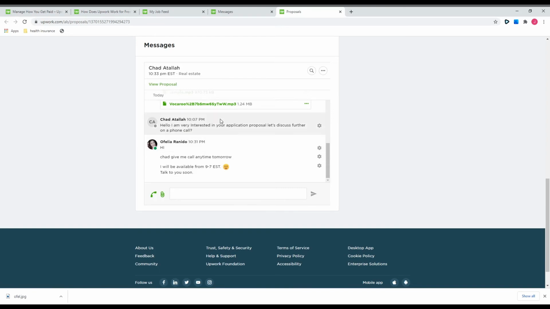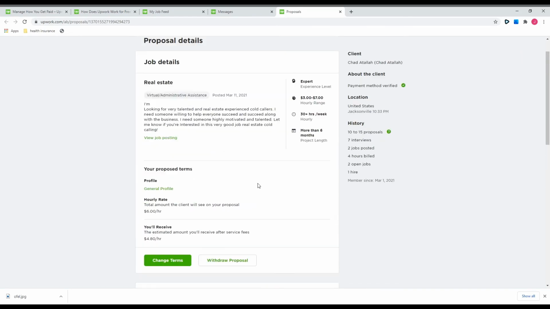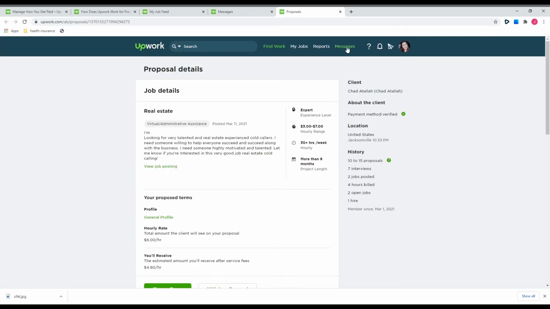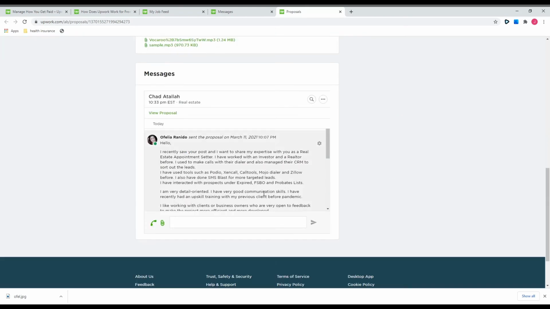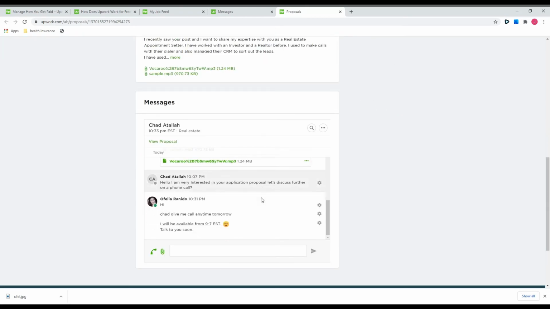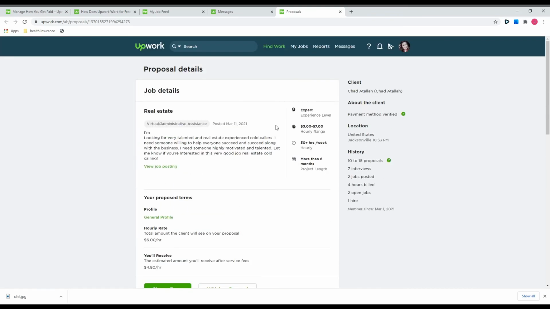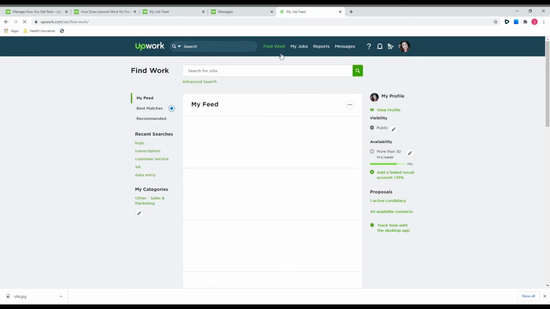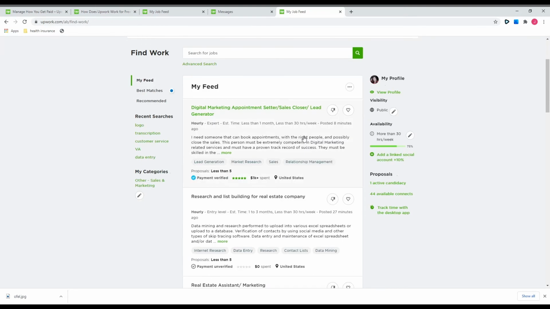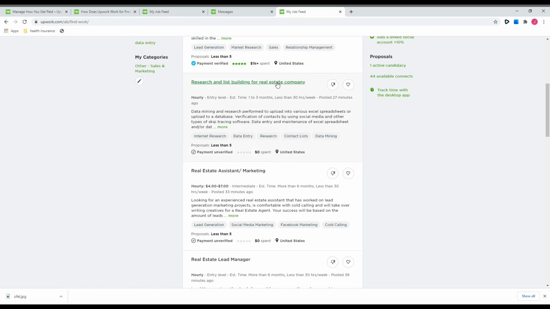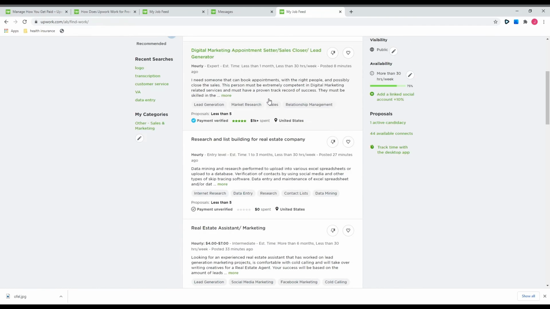Okay, so if you can see, that's just 10:07, and he replied at the same time, 10:07. So that's the reason why it's important that whenever you submit a proposal, make sure that the client is also online so that he can see your submitted proposal immediately, right? So that's a tip for you. Make sure to do that from time to time so that you can close the deal as much as possible.